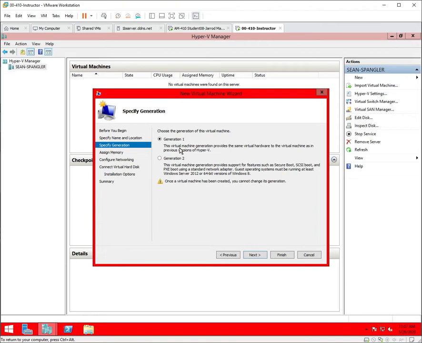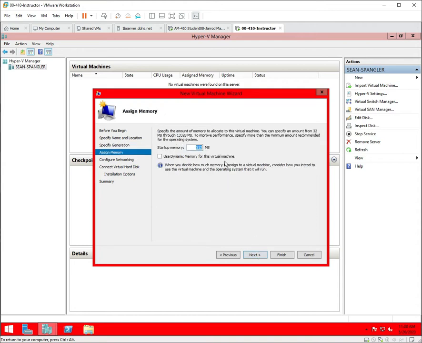So if you're reading these, we're doing 2012 server, Windows Server 2012. That's what this class is on. Generation 2 specifically says running at least Windows Server 2012 or 64-bit versions of Windows. So just by that, we know we need to do Generation 2. So I'm going to hit Next.